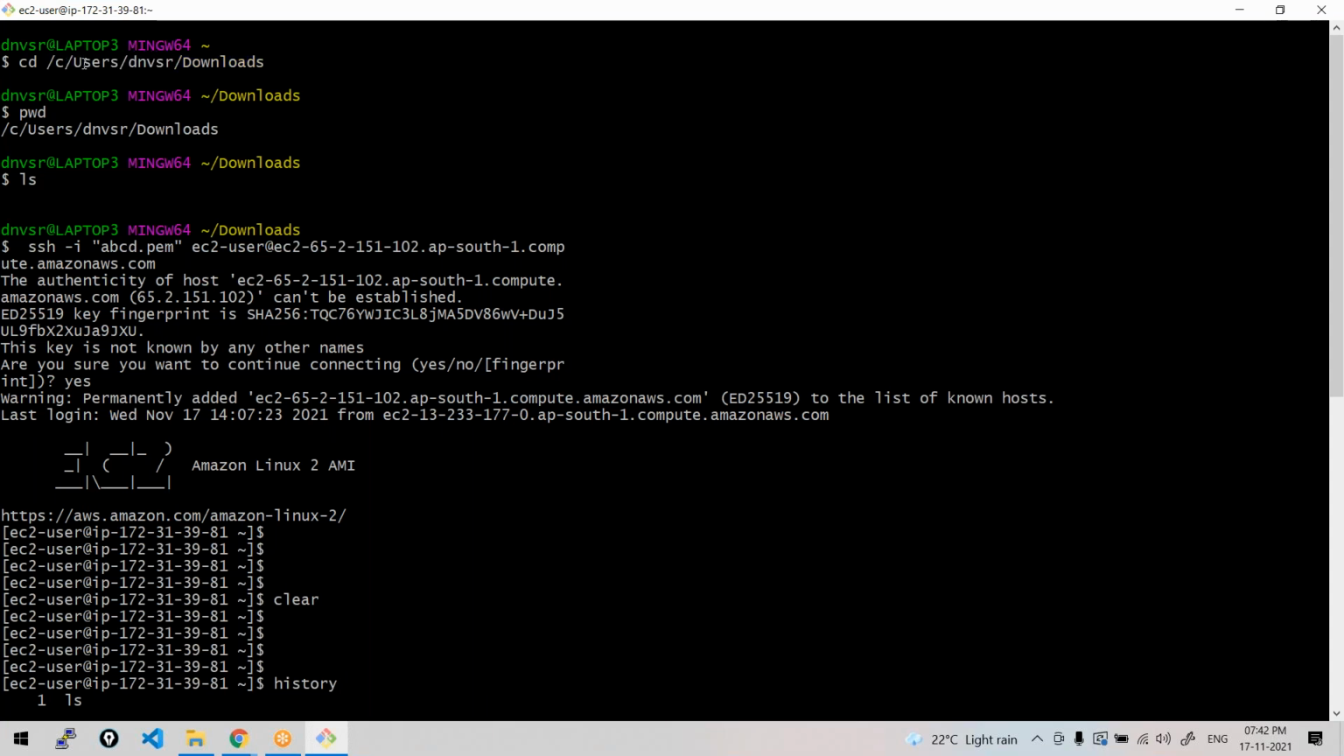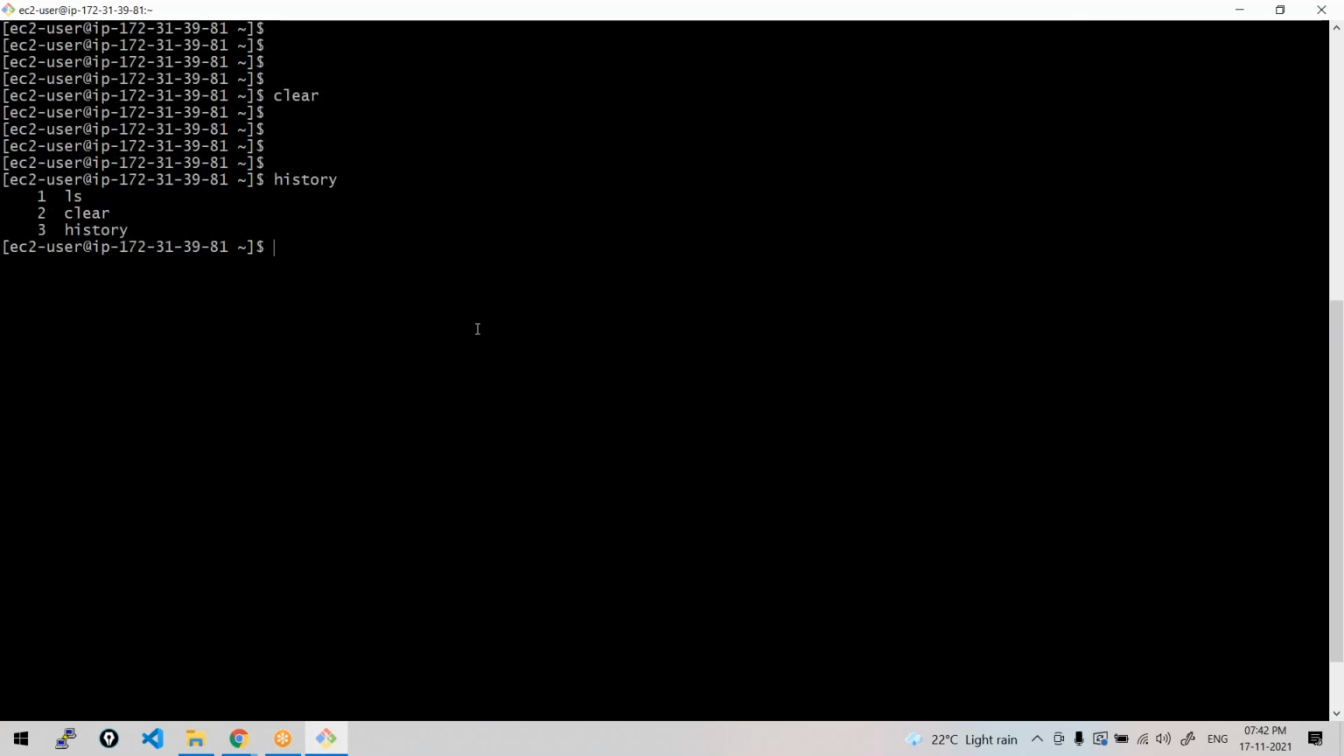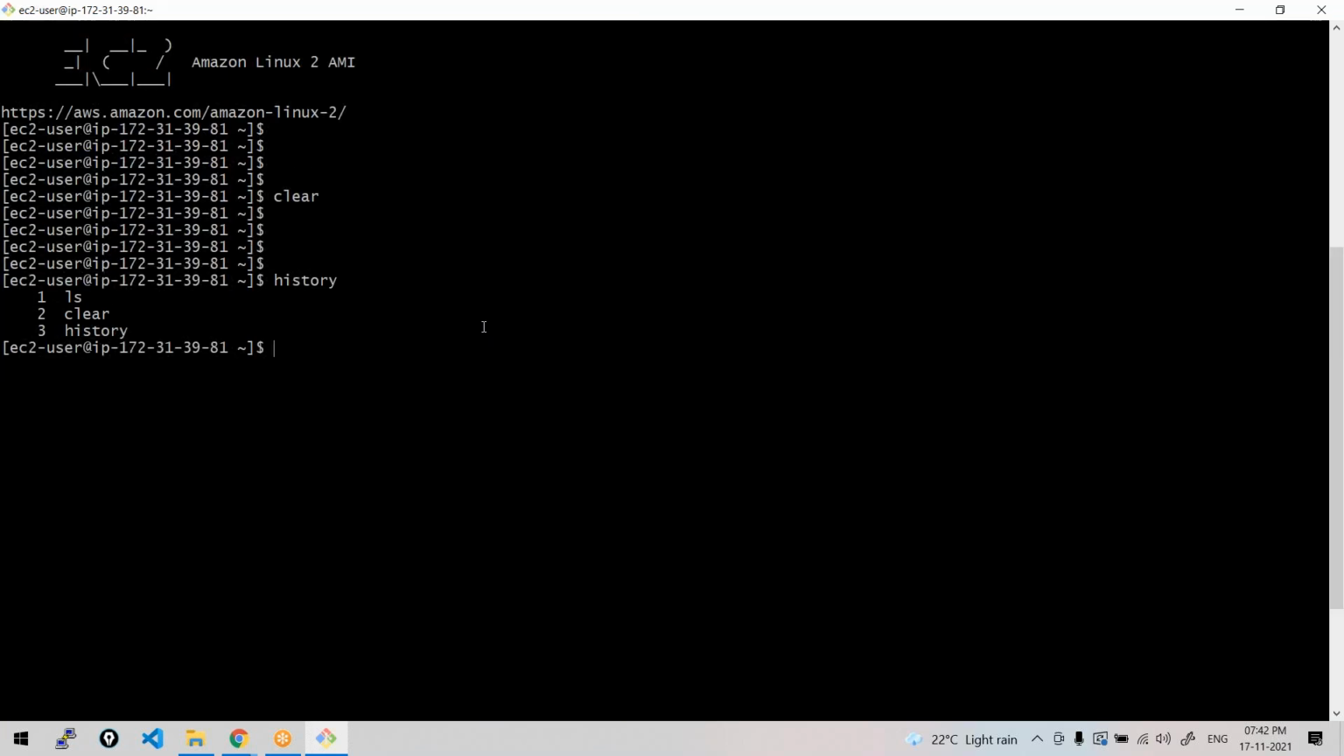You have to do it carefully. If there are any additional identifiers here, it will give you an error. So copy the address, come here, CD space, paste the path and try it out again. So we got connected here.